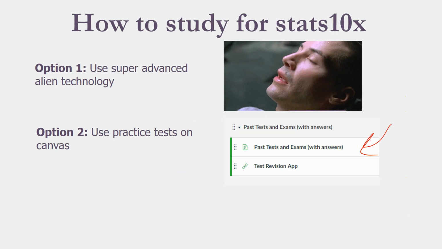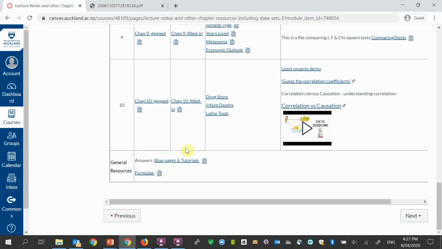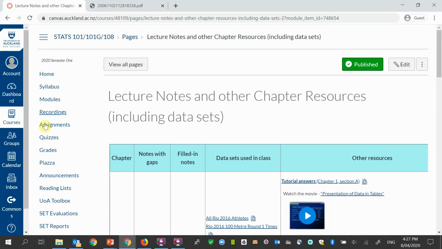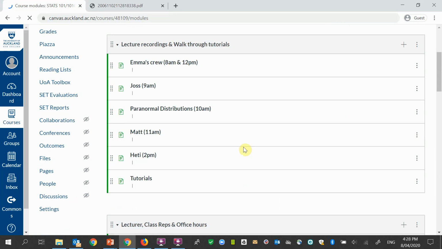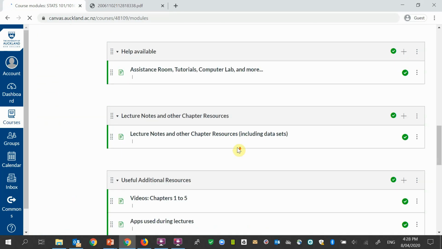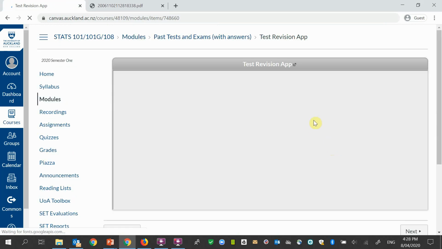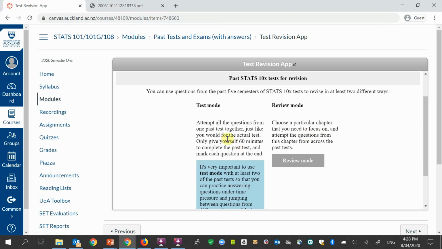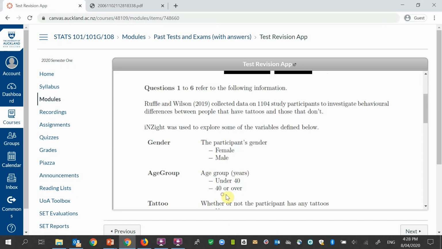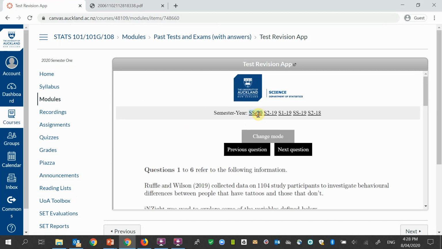The test revision app works the same, but instead of showing the whole test paper at once, it shows you question by question. Here it is. You can choose to use the test revision app one of two ways. You can go into test mode and pick a semester that you want to do, say the most recent one, and you can just do those questions.